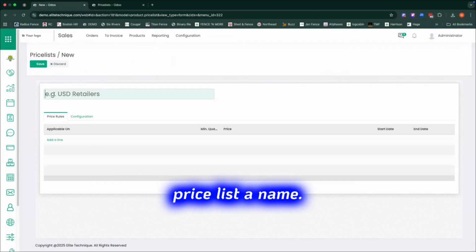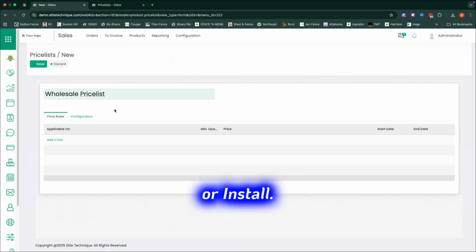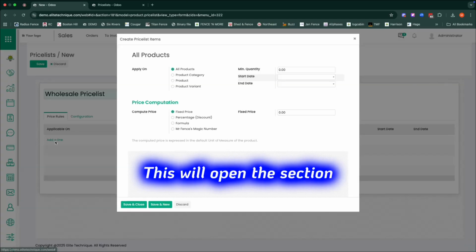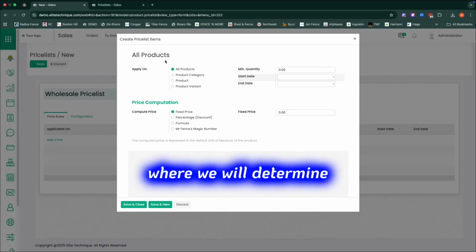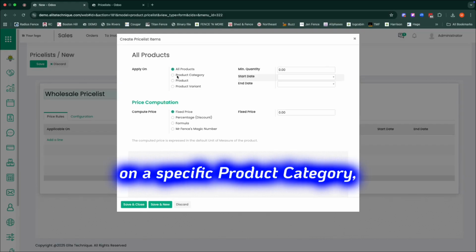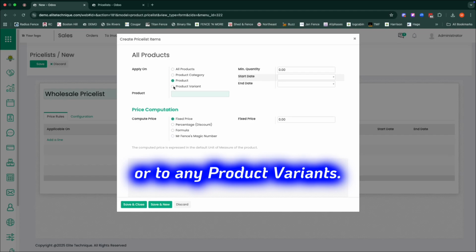First, let's give our new price list a name. It could be anything like Wholesale, Cash and Carry, or Install. Then, under the Price Rules tab, click on Add a Line. This will open the section where we can view and select the rules that we want our price list to contain. First off is the Apply On zone, where we will determine if these rules will be applied on all products, on a specific product category, a specific product, or to any product variant.